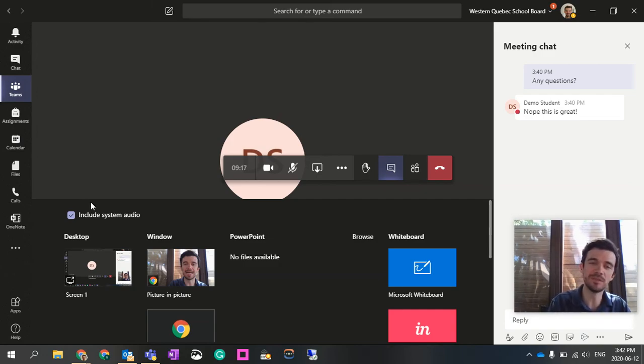So if you include system audio, it's actually going to deliver the audio from your device, from that video, directly to the student speakers, in addition to your microphone. So your voice, they'll still be able to hear that, but it's going to give them an experience just like you would on your speakers, where you hear the content really clearly. So that's about it in terms of screen sharing.